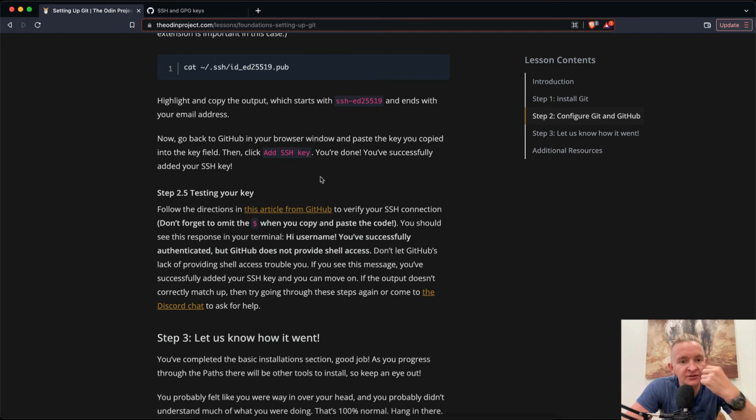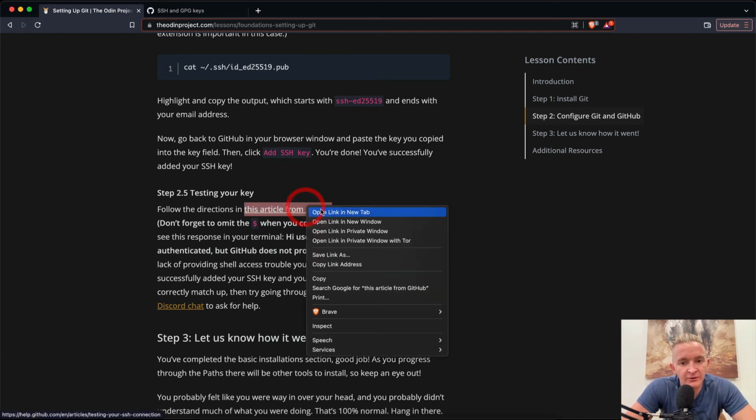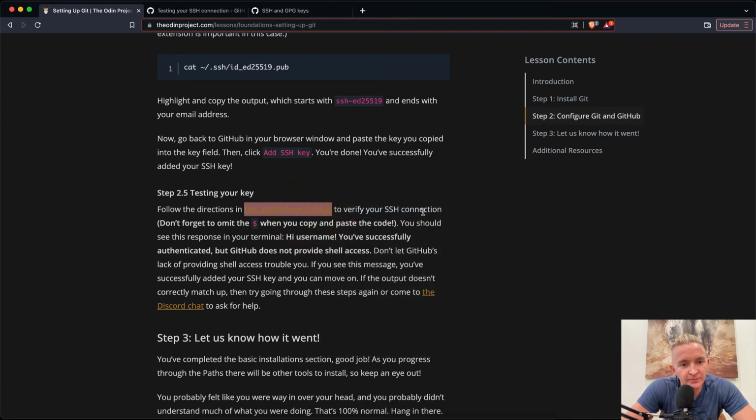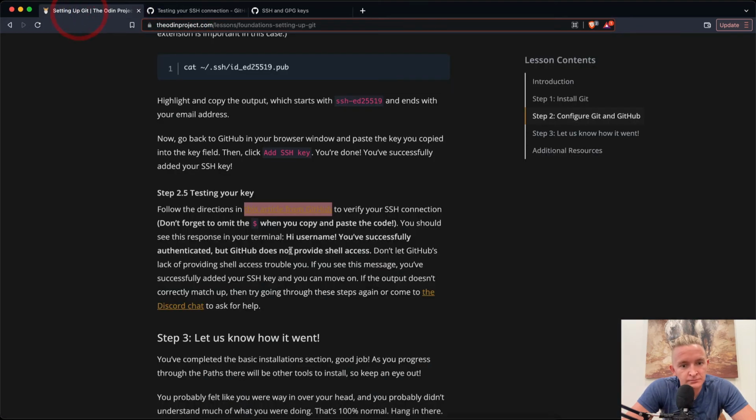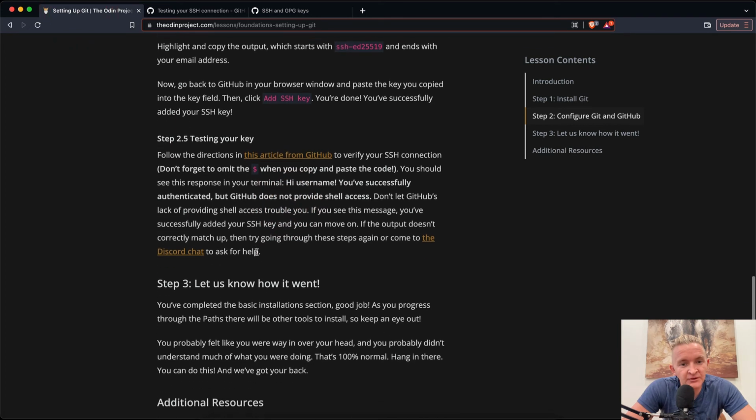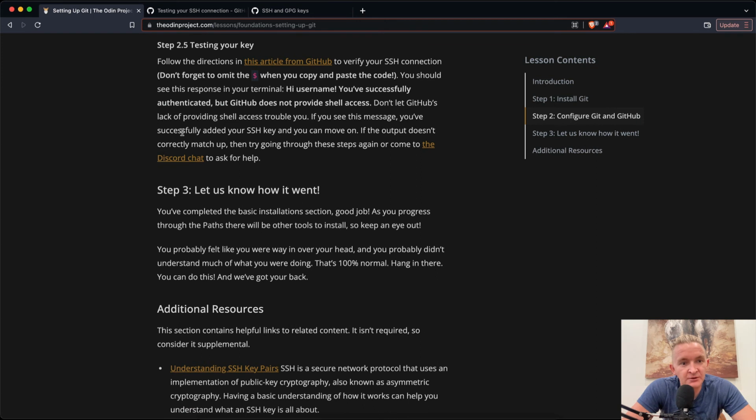Step 2.5, testing your key. Follow the directions in this article from GitHub to verify your SSH connection. Don't forget to omit the dollar sign when you copy and paste the code. Hi, username, you've successfully authenticated, but GitHub does not provide shell access. Don't let GitHub's lack of providing shell access trouble you. If you see this message, you've successfully added your SSH key and can move on. If the output doesn't correctly match up, then try going through these steps again or come to the Discord chat for help.